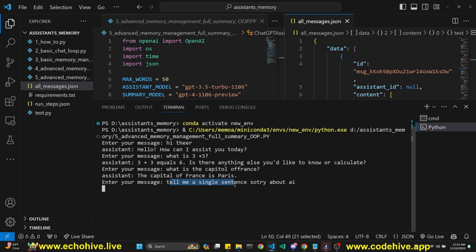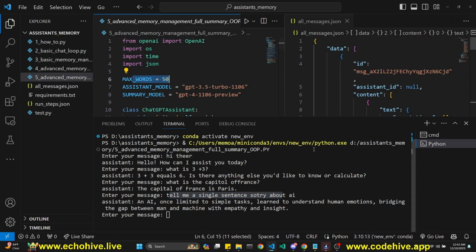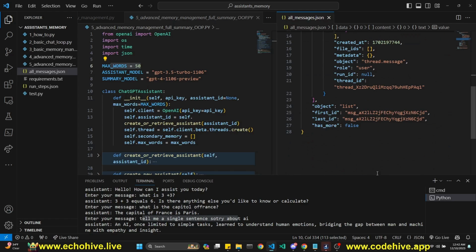I asked it to tell me a single sentence story about AI, making quite a lot of typos. Let's see if we will hit the max word limit currently. And we have, let's take a look. See now our first message is prefixed by, imagine we had the summary of a conversation so far. The assistant greeted the user, answered a math question, confirming that 3 plus 3 equals 6, identified Paris as the capital of France, and provided the single sentence story about AI. And we don't have any further messages.